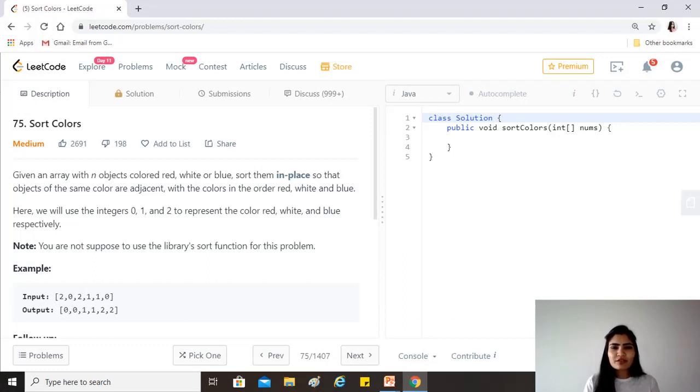Our today's question is sort colors. Given an array with n objects colored red, white, or blue, sort them in place so that objects of the same color are adjacent with the colors in the order red, white, and blue. Here we shall use the integers 0, 1, and 2 to represent the color red, white, and blue respectively. You're not supposed to use the library sort function for this problem.